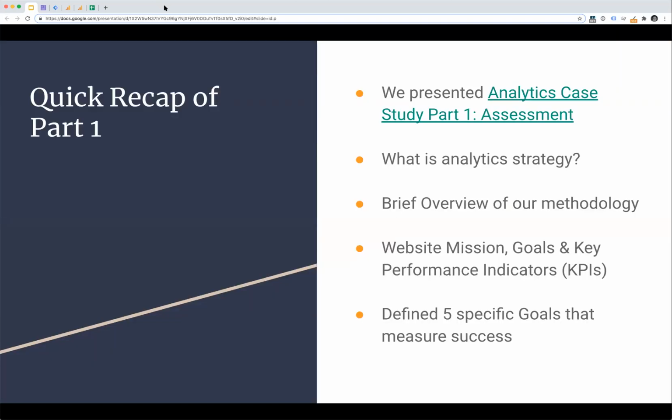So just really briefly, I want to do a quick recap before we get into the meat of today's presentation. In part 1, we presented on assessment. In assessment, we looked at what analytics strategy digital.gov needs to use. We went over a brief overview of our methodology. We talked about things like website mission, goals, KPIs. We defined 5 specific goals that measure success, right? Goals are the things that you need to be thinking about in terms of how you measure your website's performance.